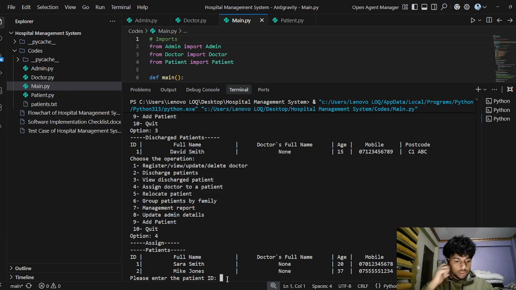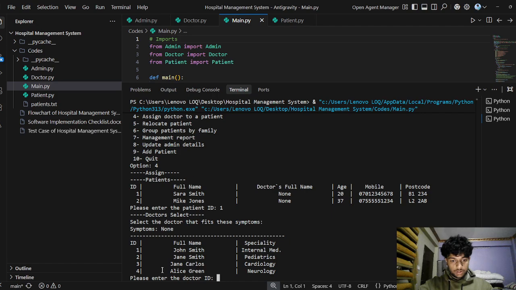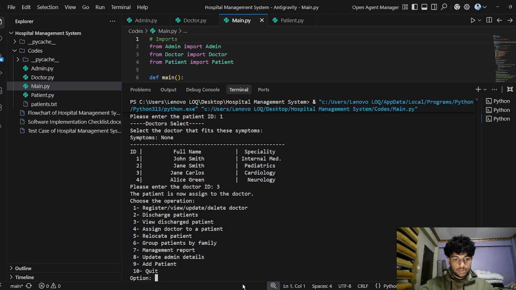Now let's put Sarah Smith for now. That is 1, to a different doctor. Let's suppose she needs a heart surgery. Then let's assign her to 3, Jane Carlos. The patient is now assigned to a doctor. We can do it like this. Now if she has another medical problem, like complications aside from the heart, then we can relocate the patient.